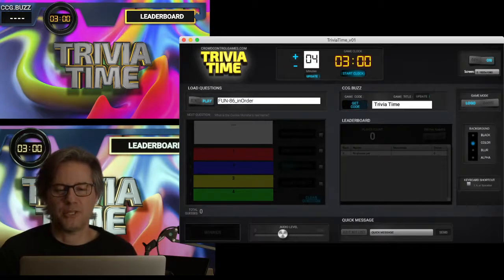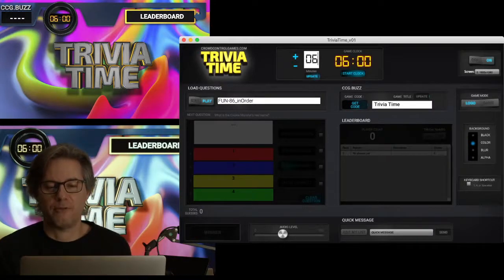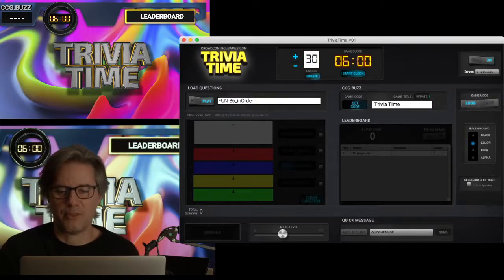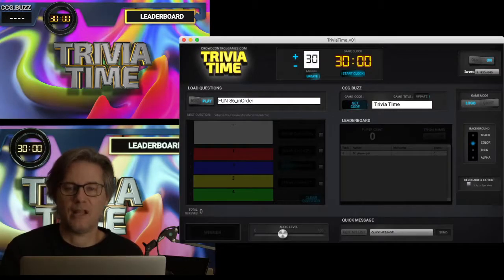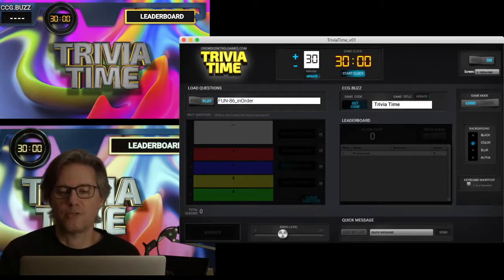So you can just hit the plus or minus button if you want to add another minute or two. You just hit update. You can also do that while the game's going live. But if you want to type in, like if you want to play for 30 minutes, just type in 30, hit update, and you can see the clock updates and it's ready to go. Whenever you're ready to start the clock, you can just hit start clock, but we'll wait just a second.